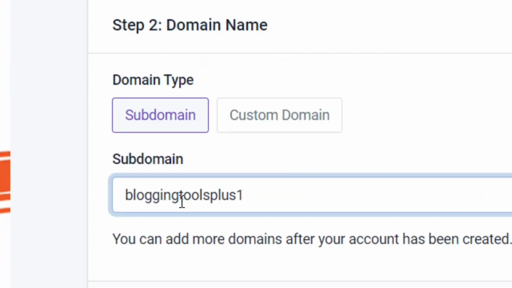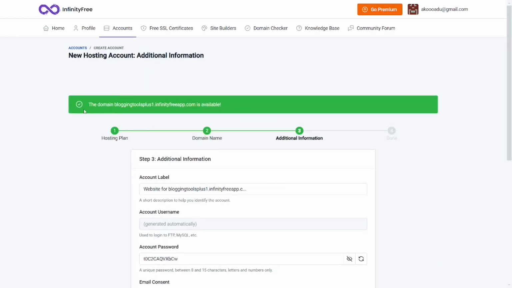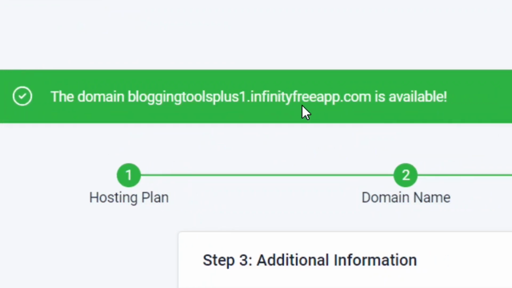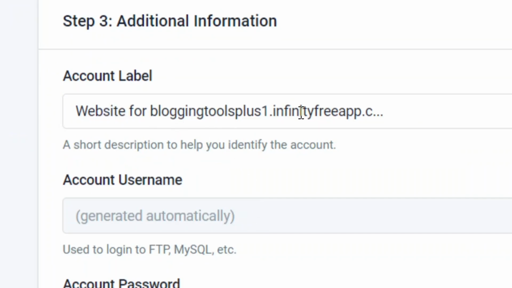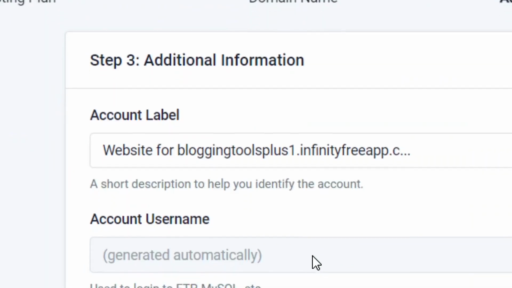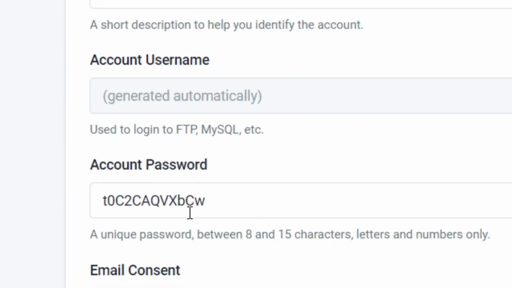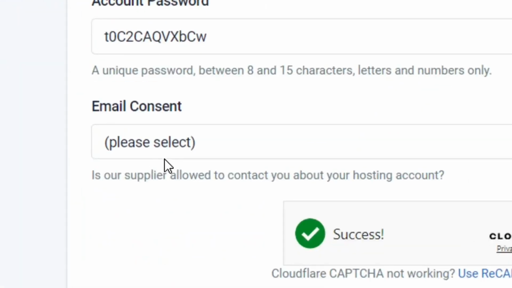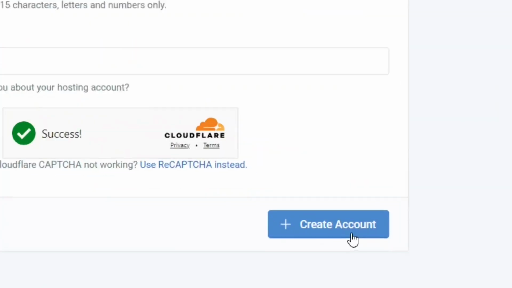It is totally free. So after selecting, just click on check availability. So I'm going to put in this domain name and then click on check availability. It is going to say that the domain name that I selected is available, just like this one. And all that you have to do is go to the step 3, whereby the account label will be given automatically, and then the account username will also be generated automatically. So you can change the password by simply clicking on this, and then you can always come here to the email consent and select it and say I approve. And then what you have to do is click on create account.